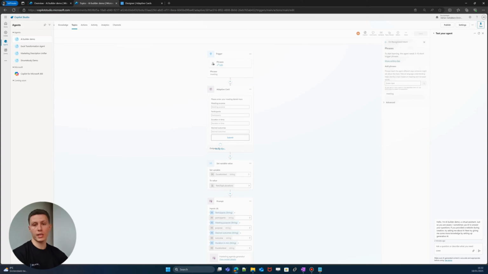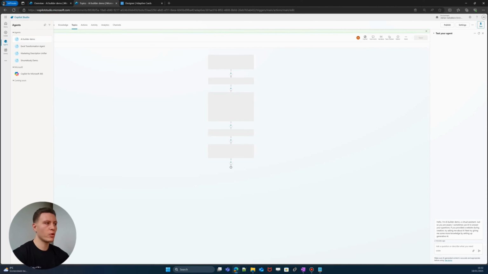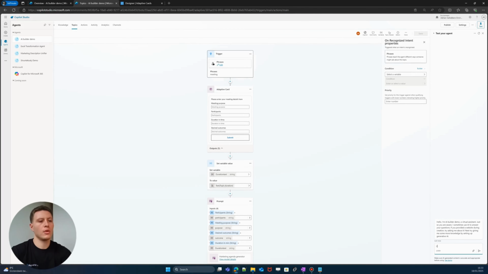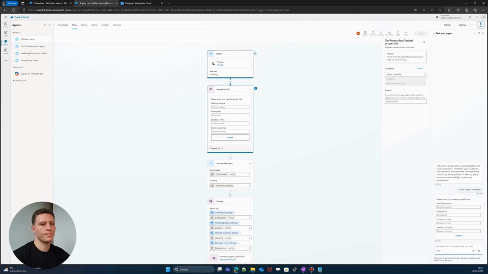So our expectation is we are gonna add some data into the adaptive card. The prompt will basically prepare a nice meeting agenda and will respond to that within our Copilot. So let's hit refresh, so it has the changes from the topic. And let's say I want to plan a meeting. Submit that. And we can see right away it's popping up with the adaptive card.